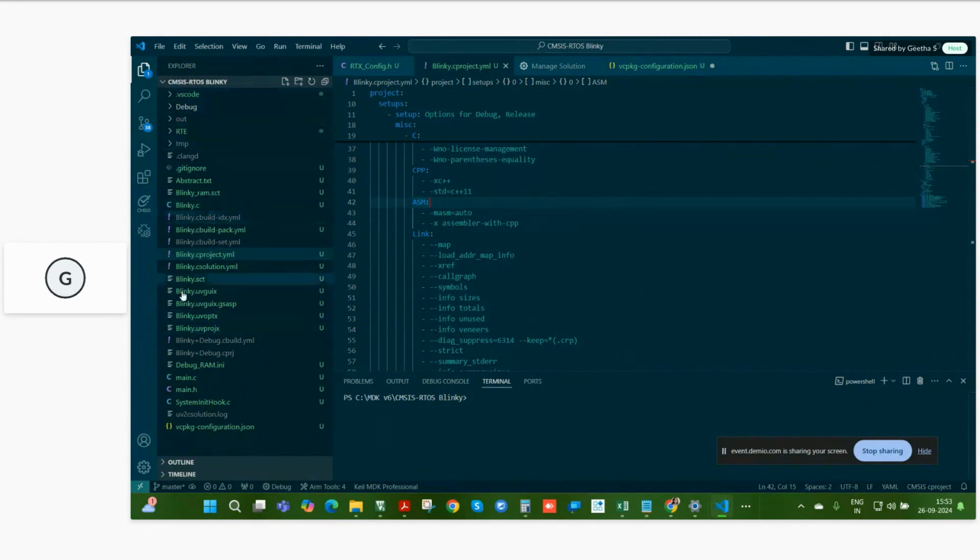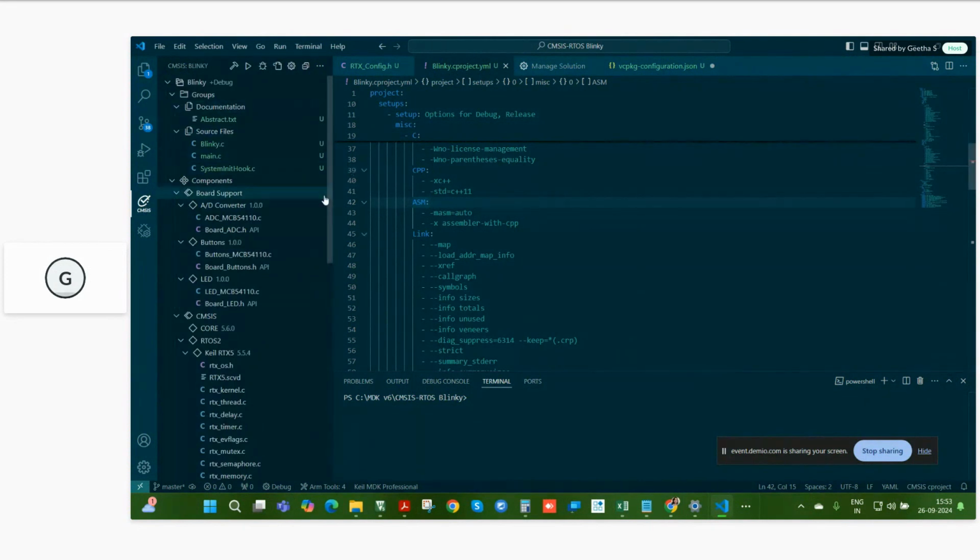Right. So now if you go to the CMSIS view, in the CMSIS view you can see the folder format, like you see in the Keil MicroVision file. So you can see Blinky, this is debug, and all the files.